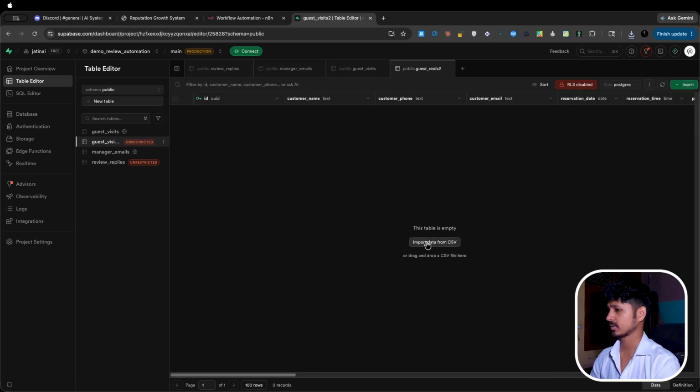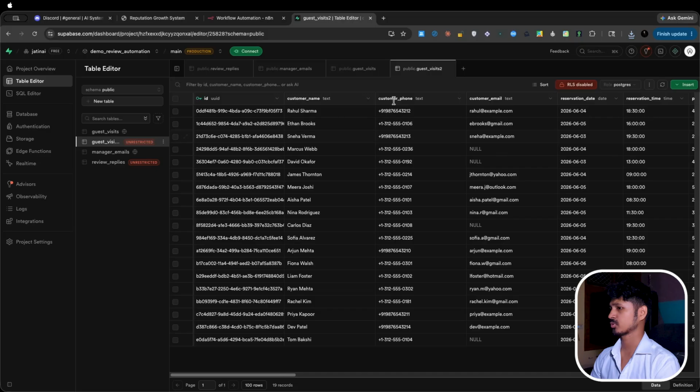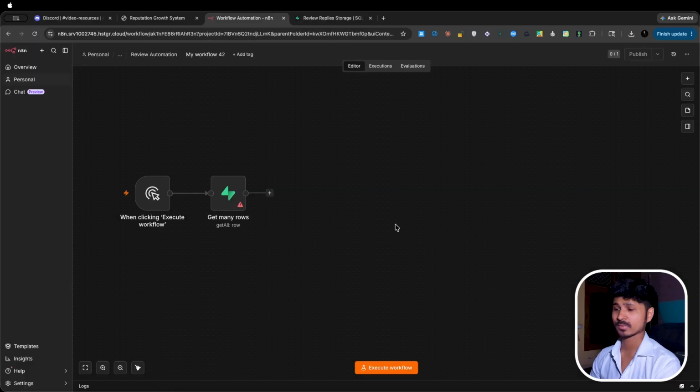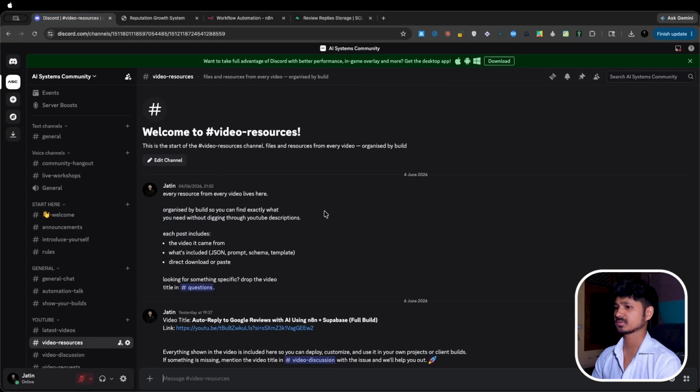Okay, so now let's import some demo data over here. We'll just upload a CSV file. Okay, so now we have imported the data. This is all demo data, and if you need access to this data or the SQL editor or what I'm going to build now, you can join my Discord community. I share everything in here, as you can see.